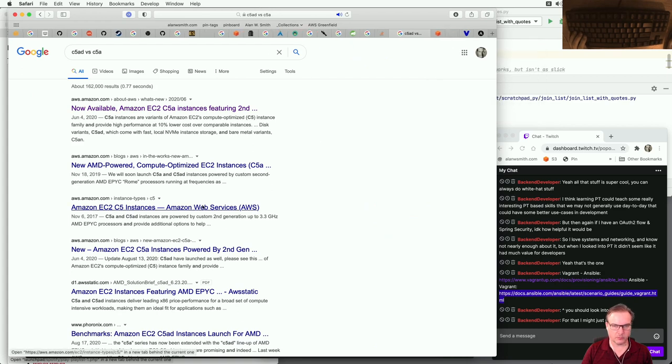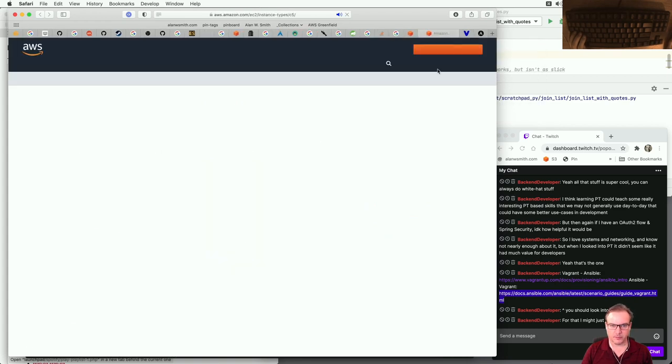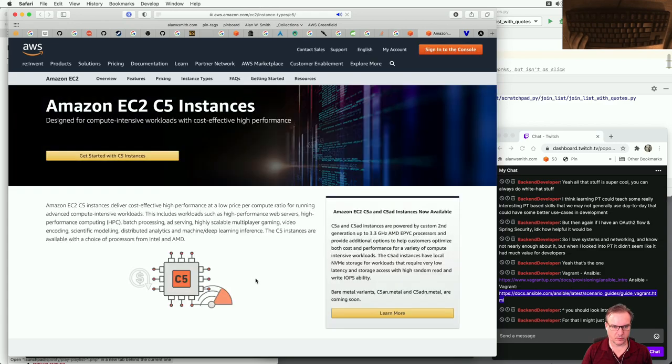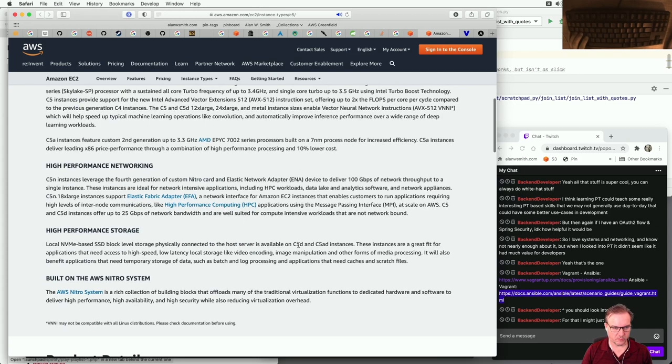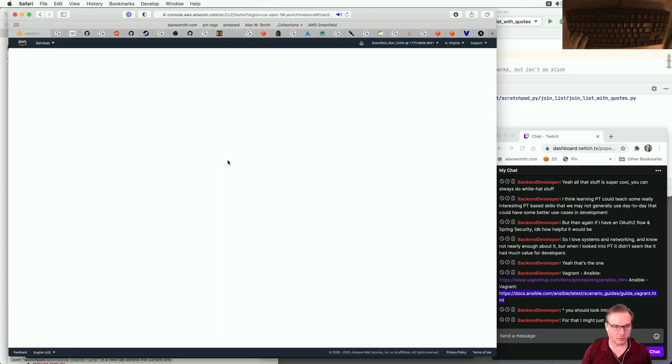Amazon EC2 instance, here we go. Maybe this will tell us what this is. Offer processors based on the size of the instance, C5 and C5D. Metal features second gen. C5A instance is a custom 3.3. Who knows? I'm just gonna pick one.